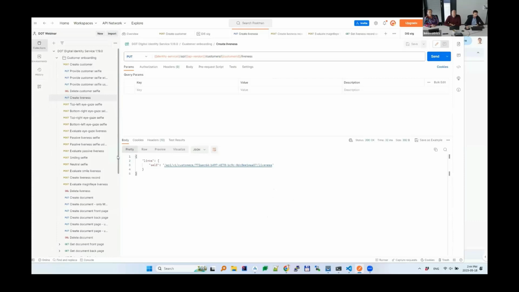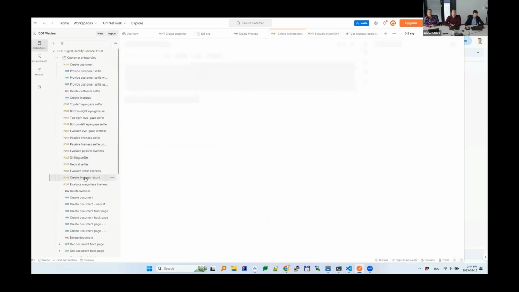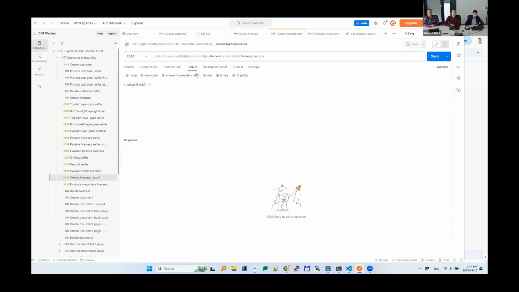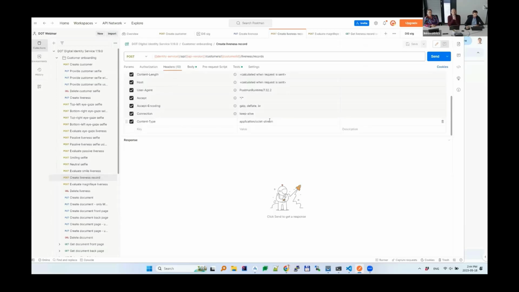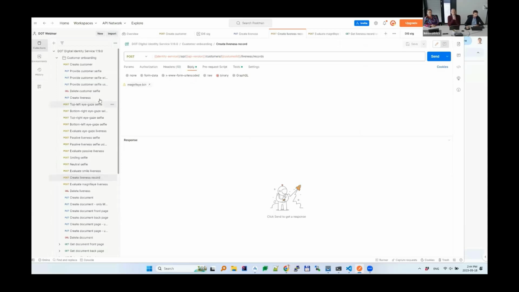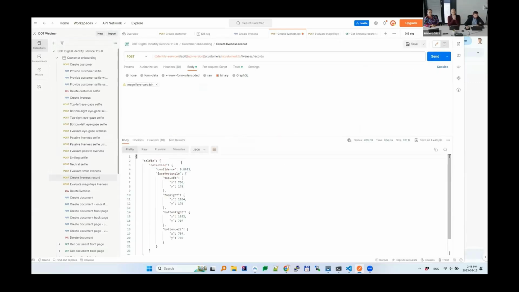And now, if you are familiar with passive liveness, you would send a passive liveness selfie. But instead of doing that, we have a new endpoint. And here is the liveness record. And here is the MagnifEye content. It is octet stream. Maybe that's different to the other ones that you already used. There's no JSON. So let's see this one. Okay. So this is the MagnifEye content from the web that I showed you earlier.